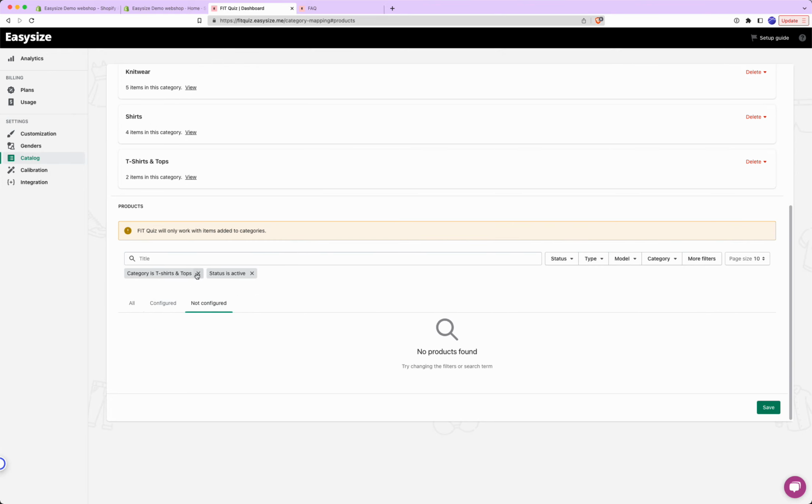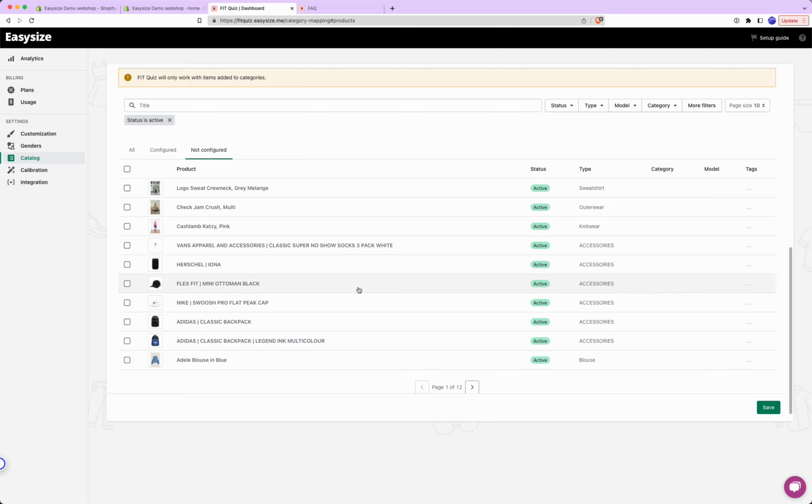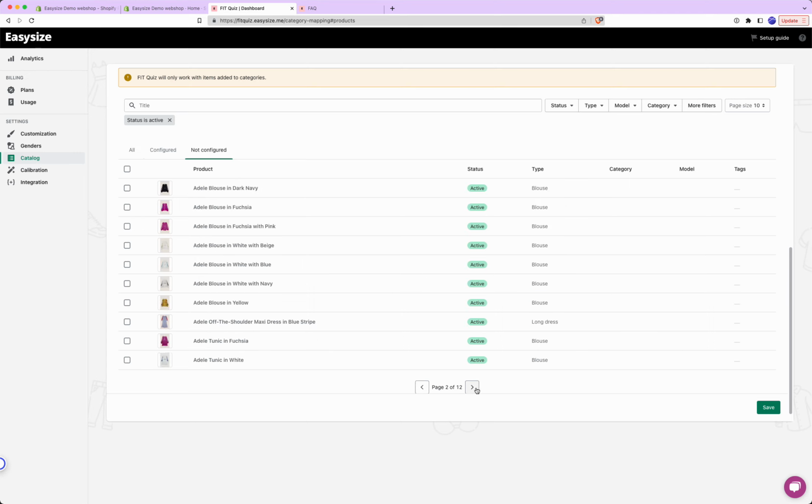Now, if you go to the not configured, this is a tab that will show you all of the products that do not have a category added to them. And of course, it's going to be a mix. Some of those products, perhaps products that do not have sizing options at all, like for instance, backpacks and other accessories. But it also might include products that perhaps new products that have been added recently on your website and currently do not have a category added to them. For such cases, there is an easy way for you to fix that.